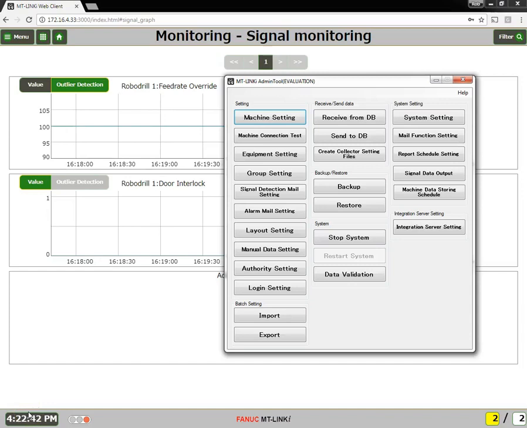In this video, we will cover email notifications. Emails can be triggered either by a monitored signal or by an alarm. We will first cover monitored signals. Click on the Signal Detection Mail Setting button.